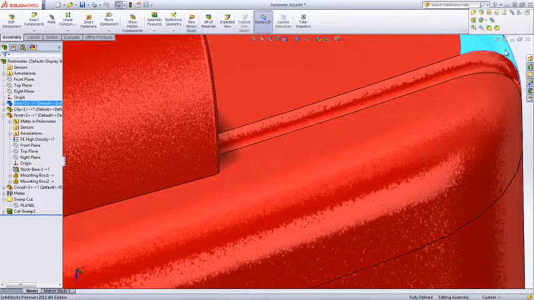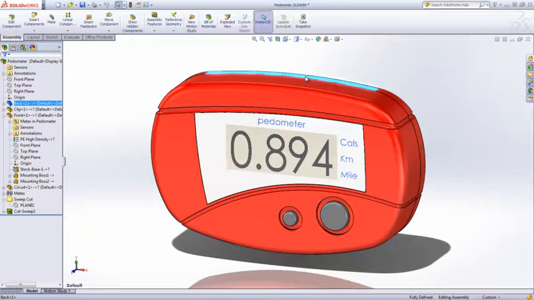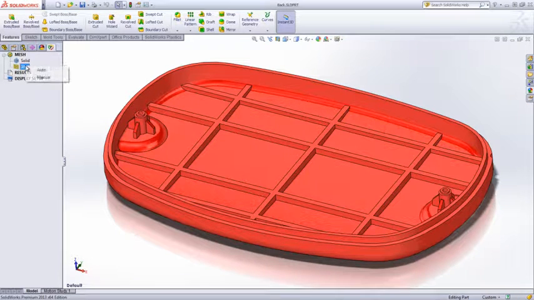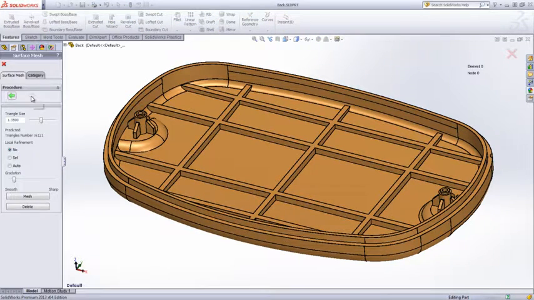Once the casing of the pedometer is completed, there's only one way to predict and avoid manufacturing defects that could occur during the injection molding process. With SolidWorks Plastics fully embedded inside SolidWorks, you can determine exactly how the part will fill, no matter how complex the shape is. Setting up the simulation is simple.